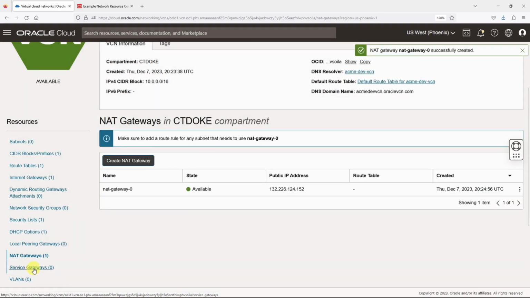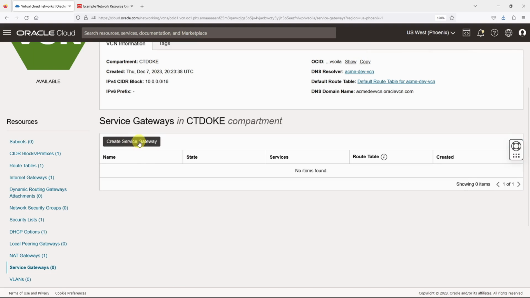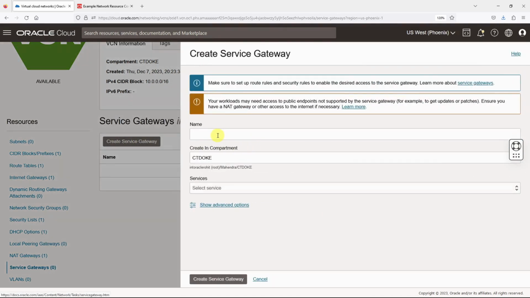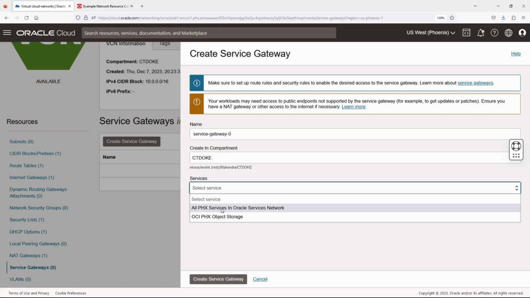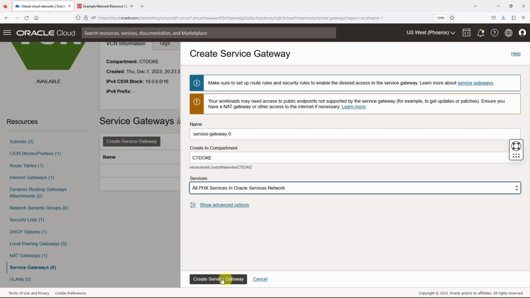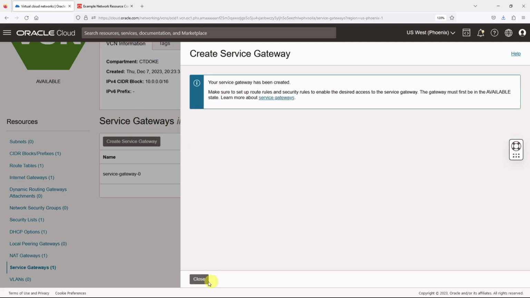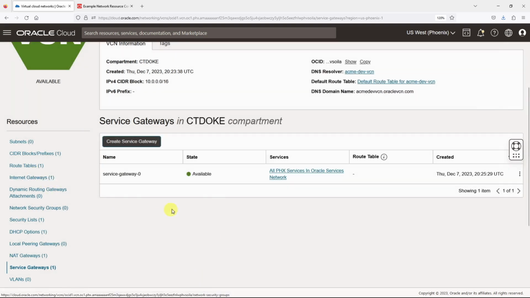Next is service gateways. Click on create service gateway. Give it a suitable name. Under the services label, I'll be selecting all PHX services in Oracle Services Network. I'll go ahead and click on create service gateway. I'll close this window. Now I'll create route tables for our subnets.